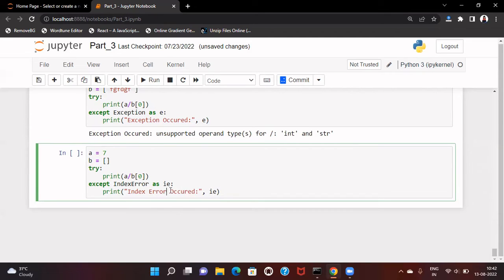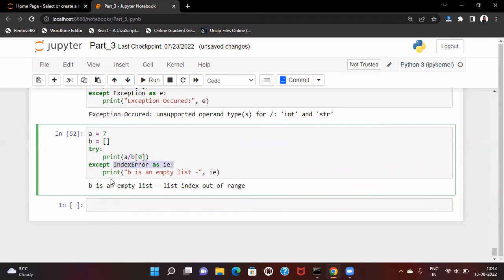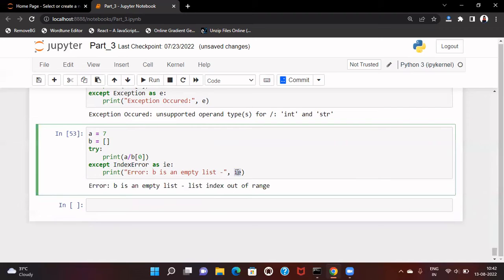We can say index error occurred, or we can also say B is an empty list. So here you can see the index error is caught, index error is handled in this exception block, where it is printing whatever message we are putting inside this error, B is an empty list, and then the exception we are printing here.